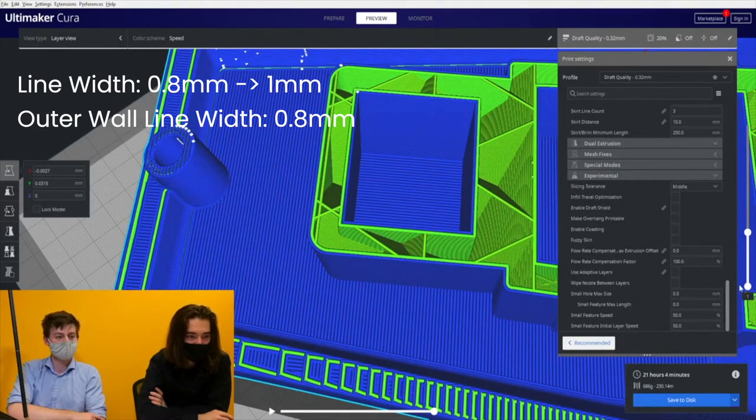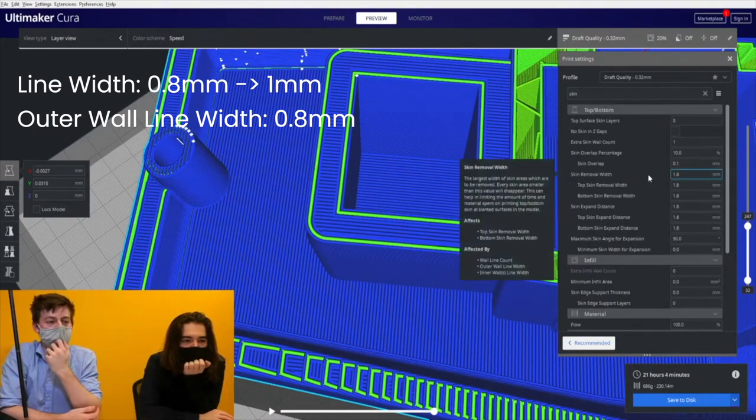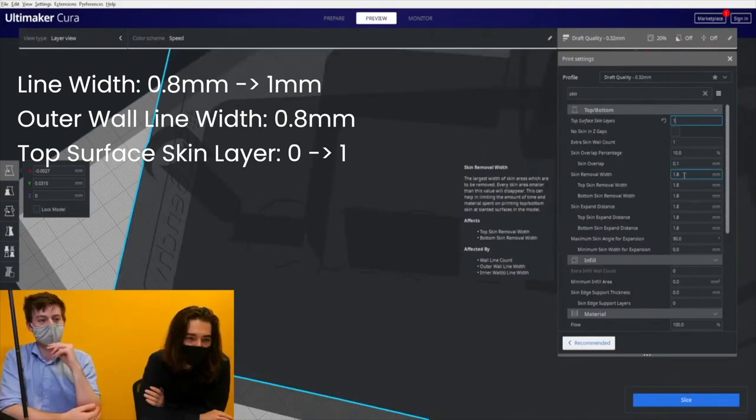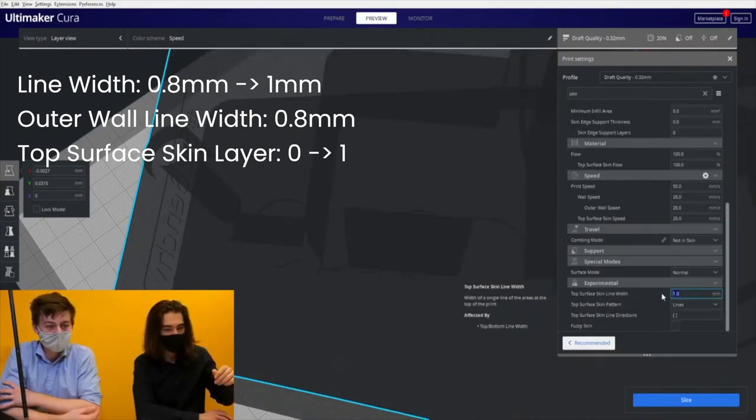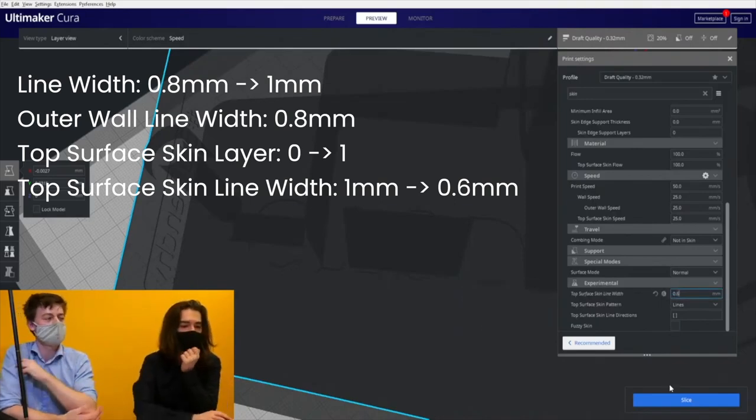What you can then do, if you want to preserve the top surface quality, there's a setting called top surface skin layers right at the top. Set that to 1. But then we have to set this line width. So I actually do 0.6 for this. With a 0.8 nozzle? Yeah, it actually kind of irons the surface.